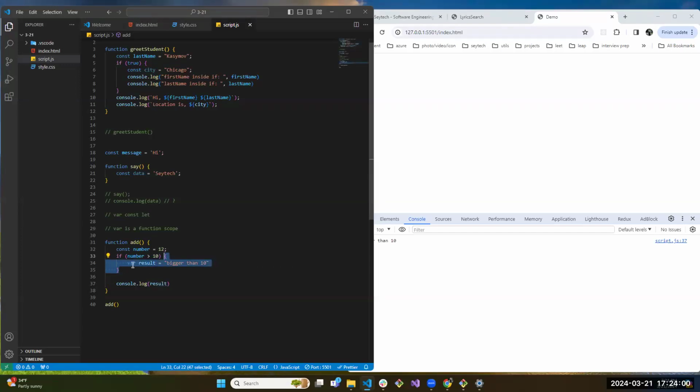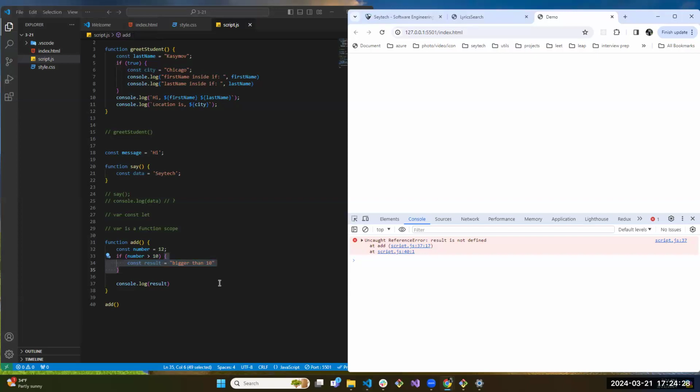The reason is because var does not respect block scopes. Because we created it inside the if condition, but var goes outside of this if condition. If I remove this and put here const result, this would not be accessible outside its own scope. So here, this is the bug that var introduces. It's the difference between const and let and var.